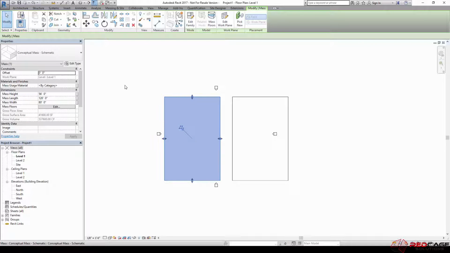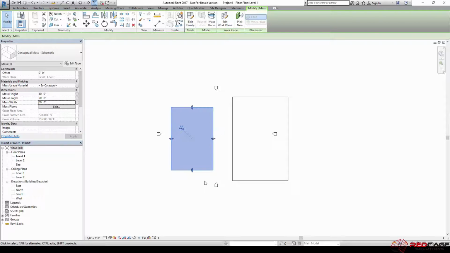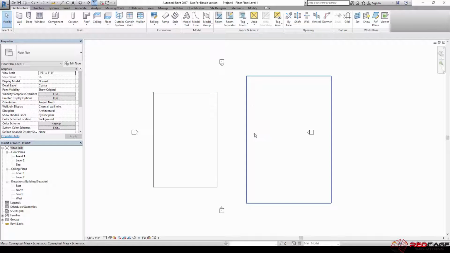So if I select this one, you can see my instance parameters now are right there. So we can go in, define a material for this, and change up my parameters. So on this one, I'm going to change the height to 40 feet, the length to 90, and the width, we'll make that 60. Okay, so now you can see I've got some different sizes here.